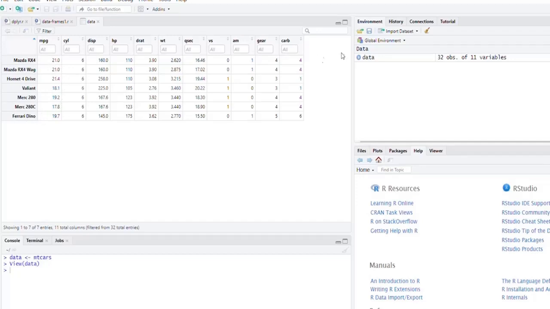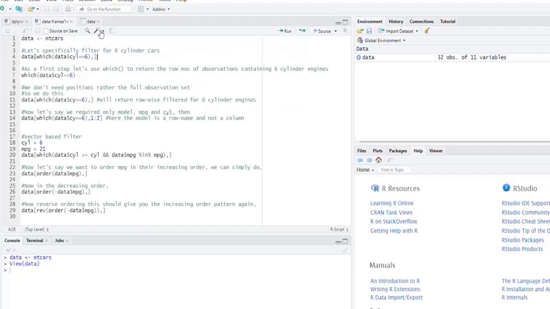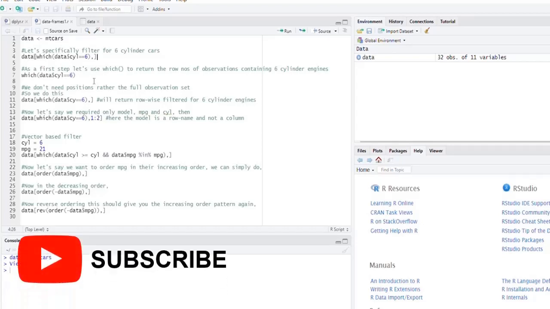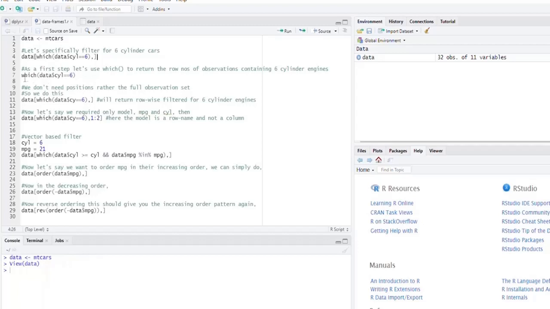You can do the same thing in R as well using the which function. which specifically gives you the matches for a particular value. So for instance, here we are looking for cylinder equal to 6. It'll give you all the matches in that particular column. I'll run this line of code. As you can see here, it throws up a bunch of different numbers. These are basically row numbers.